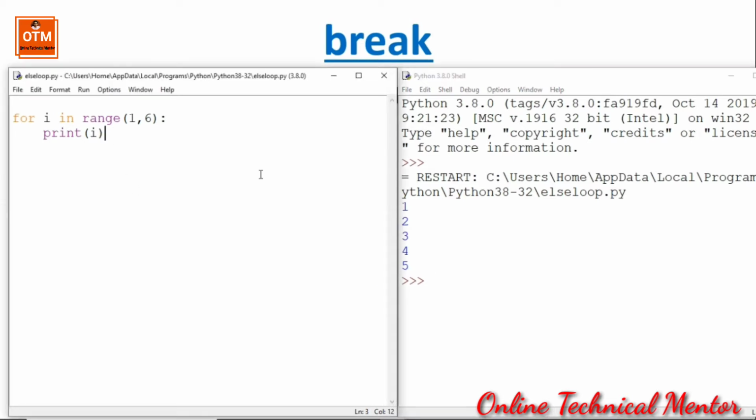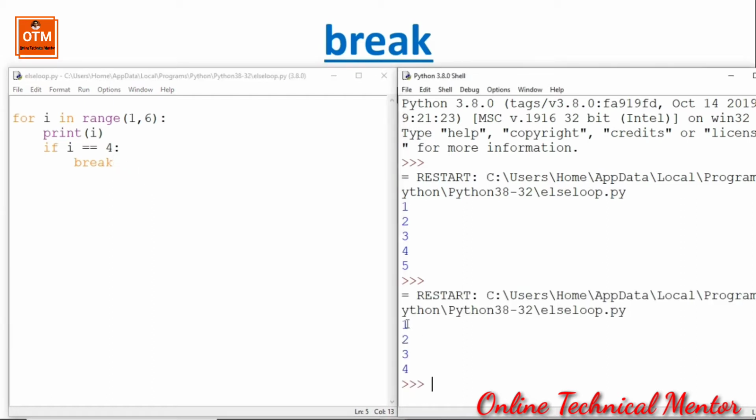Now within the for loop, if I write if i equal to 4, then execute the break statement. That means whenever it encounters i equal to 4, the present loop, that is the for loop, will terminate at this point of time, the control will come out from the loop and the program ends. Now again let me run the program. Look, now the output is 1, 2, 3, 4.